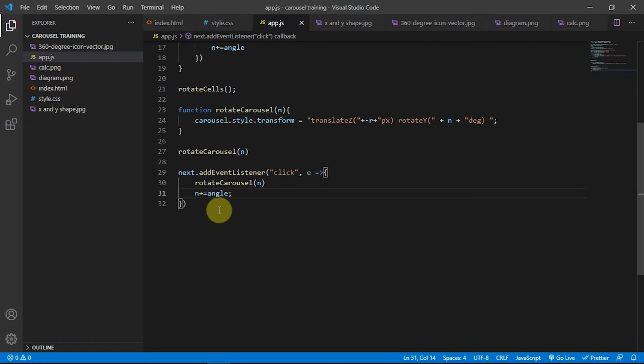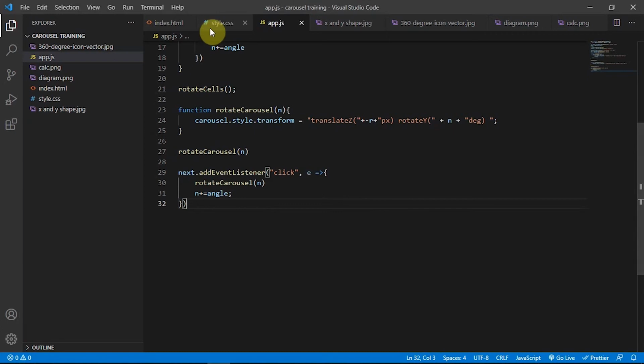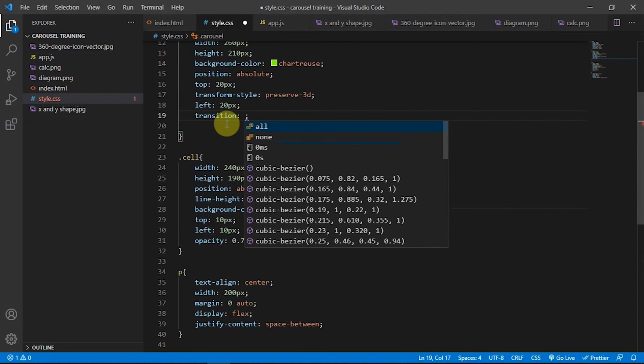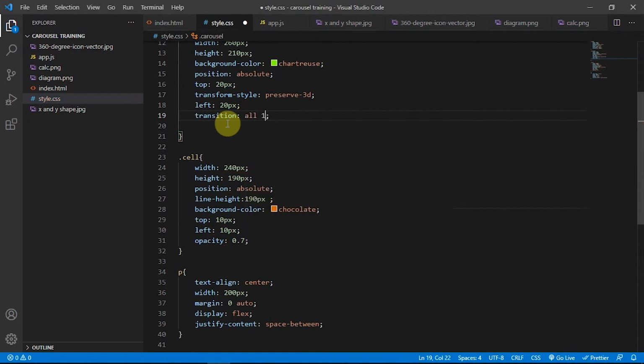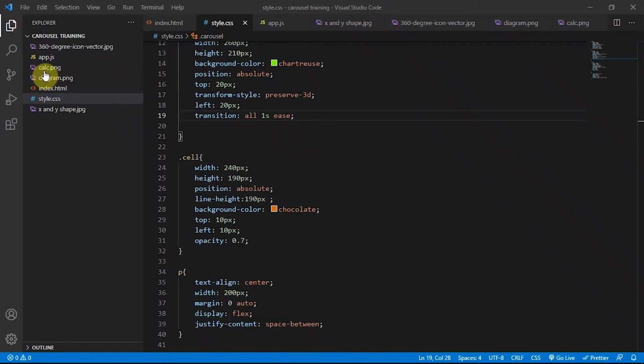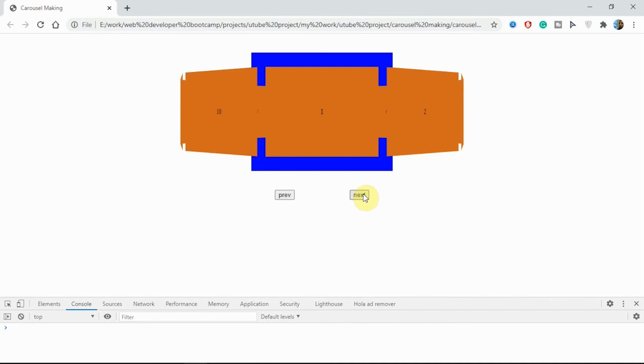So let's see what will happen now if we did that and we go back here and next. Yep, as you see, there is some change that is happening. I'll make that appear in a better way. I'm sorry. Let's make a transition all. Let us make it 1 second and ease. So you see, now the things are changing, and even the opacity, we will remove the opacity because we don't need it right now. Yeah, like this.